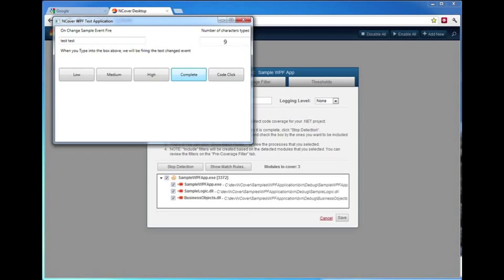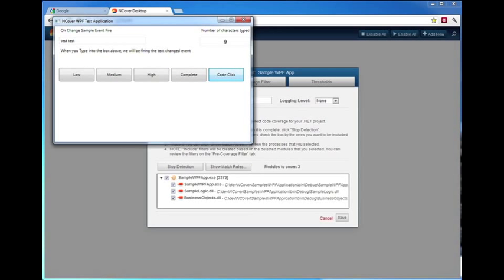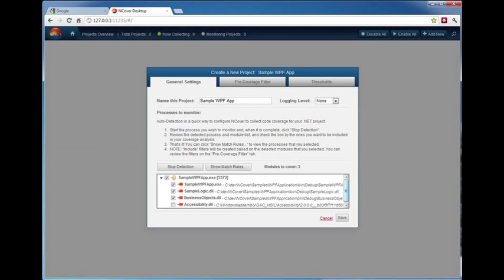At this point, you can start the application you want to profile. In this case, we've started sample WPF test application. You can see that NCover has immediately recognized that this application has started, and you can start walking through each section of code and deciding which sections you want included or excluded. And you can choose by either checking or unchecking each box within the auto detection screen.